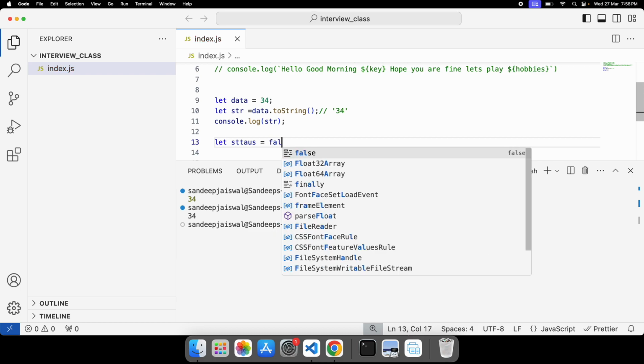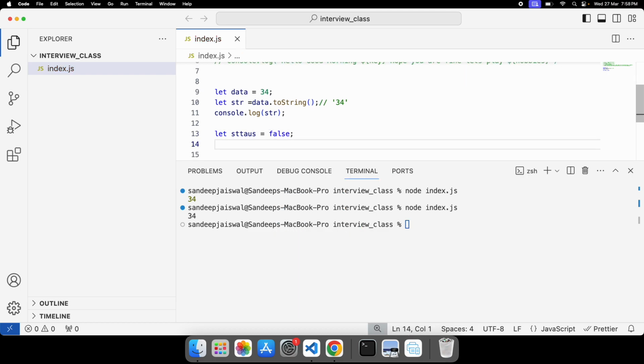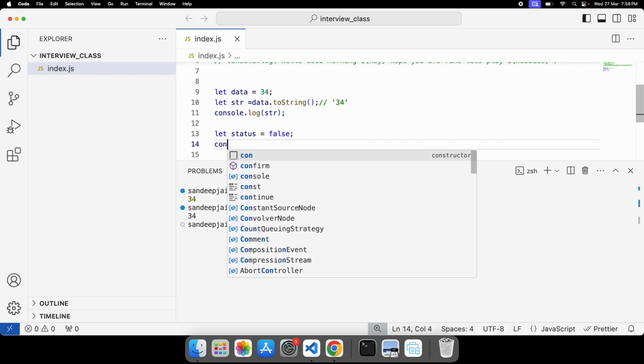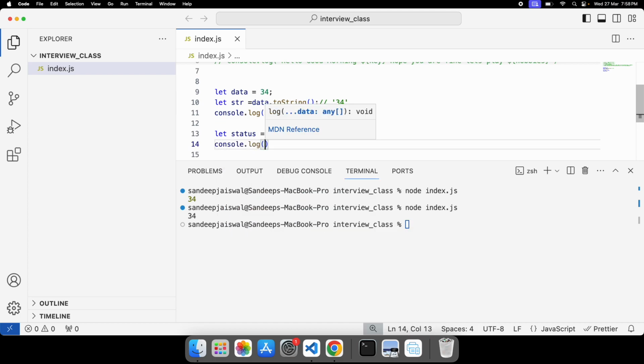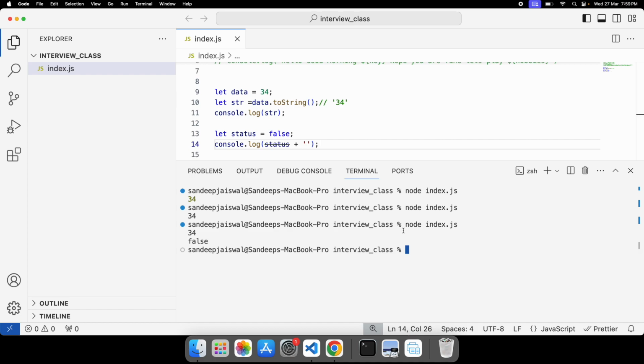So a boolean value should not be stored in double quotes or single quotes, right? A boolean value is directly written here. No quotes will be provided for a boolean value. Okay, now let's convert it into a string. So I'll just write console.log and I'll just do status plus, I can just do single quotes. If I do this much, then it will convert it into a string. So this becomes a string now. Anything with the plus symbol and with one operand as a string will convert this also as a string. Or else we can do toString, that also converts it to a string.